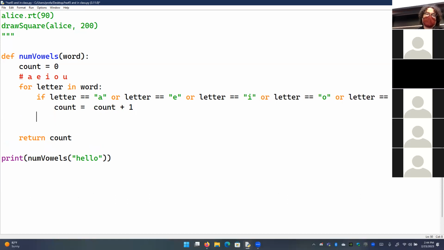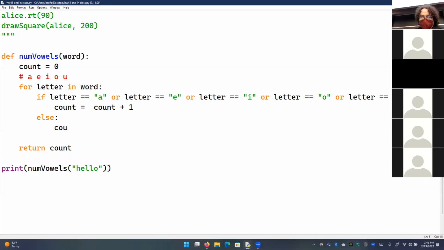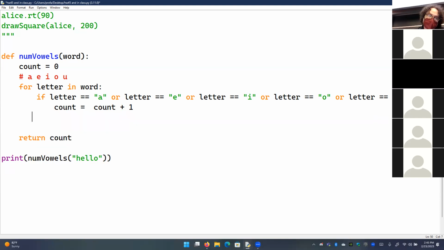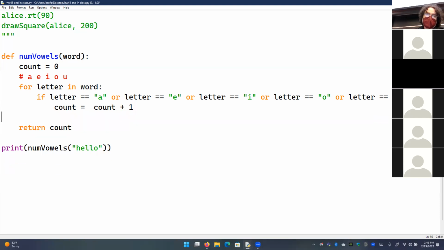A very common thing you might feel obligated to write is an else statement where you say count is equal to, well, in this case, you're not really sure. You don't want to say count is equal to 0 because that would reset the count. You might feel obligated to say count is equal to count, or count plus 0. But whenever you have an if, you don't need an else. The else can just not exist. You're allowed to not have an else. So for letter in word, if the letter is an A, E, I, O, or U, you can do that.